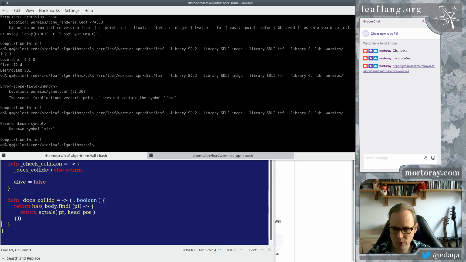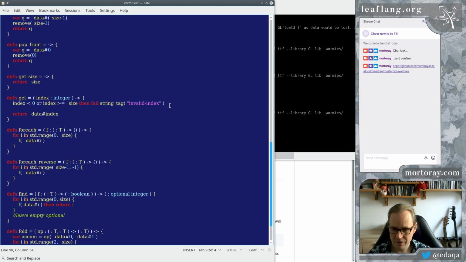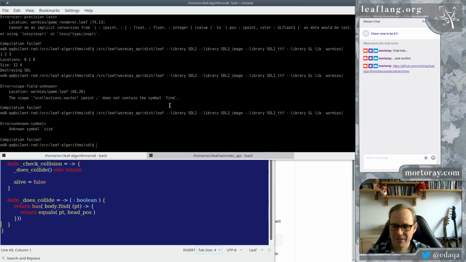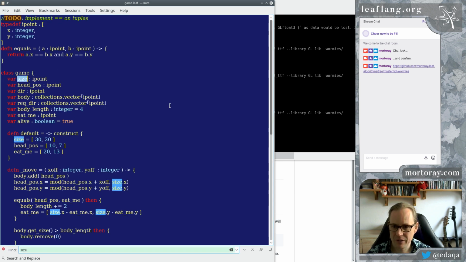Unknown symbol size. Where is that size? And that's in... probably over here. Oh, so something's gone wrong here. Well, that size should be fine. Where's the unknown symbol? So I got a defect here of where it doesn't say where the unknown symbol size is. Wonderful compiler error. I get these quite often, and that's a bit weird. There's no size over here.